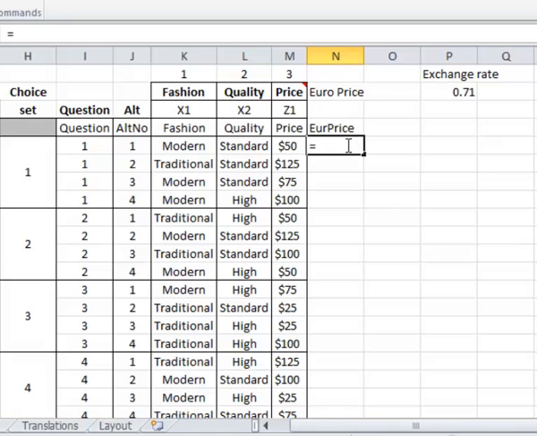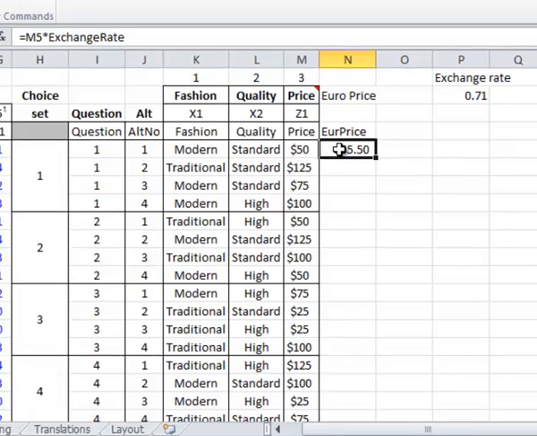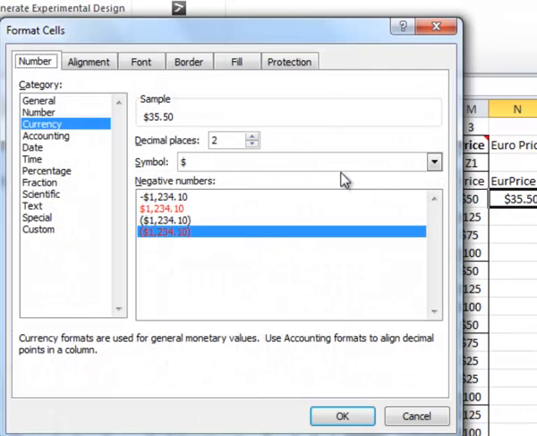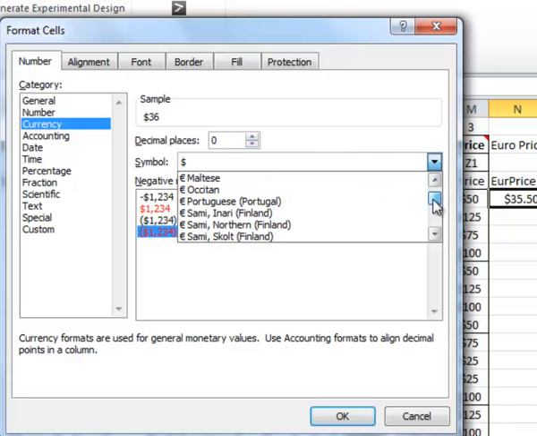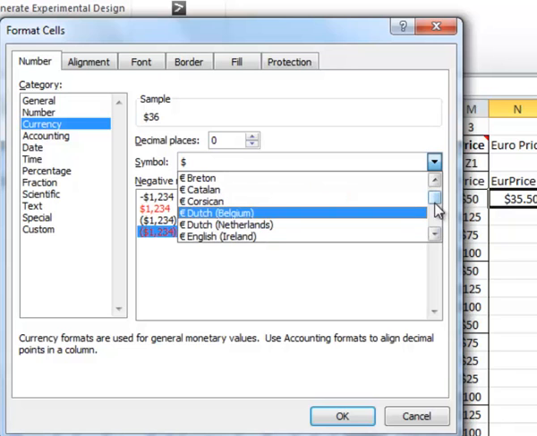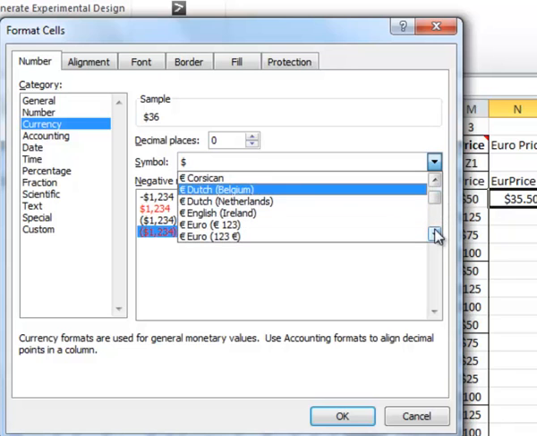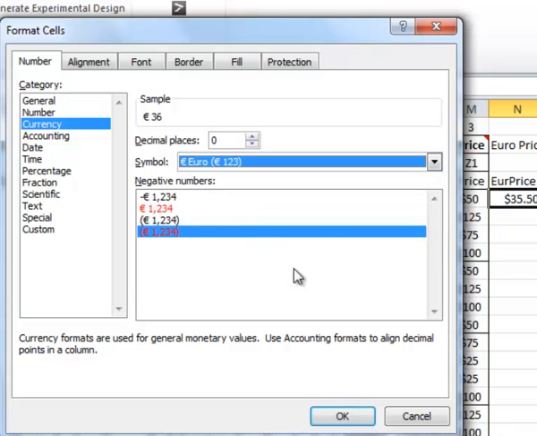So the basic formula is this. It's simply going to be the price in dollars times the exchange rate. We can go a little bit further than that and say, let's do two things. We're going to change the formatting so that it's no longer dollars, but it's euros, and we're going to reduce the number of decimal places. So let's go find euros. There we go.